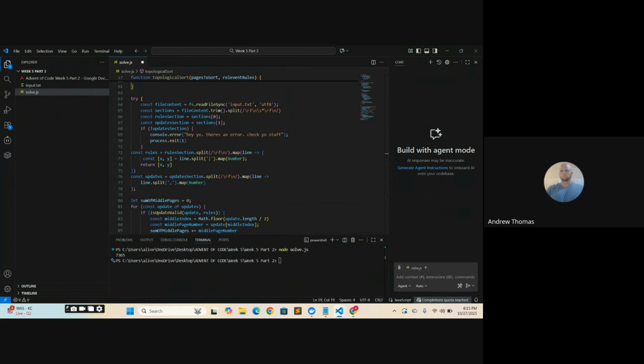So the only thing that we're going to change in there is we're going to take rules and make it all rules. Okay. And we're doing the exact same thing for updates. We're taking it from updates to all updates.